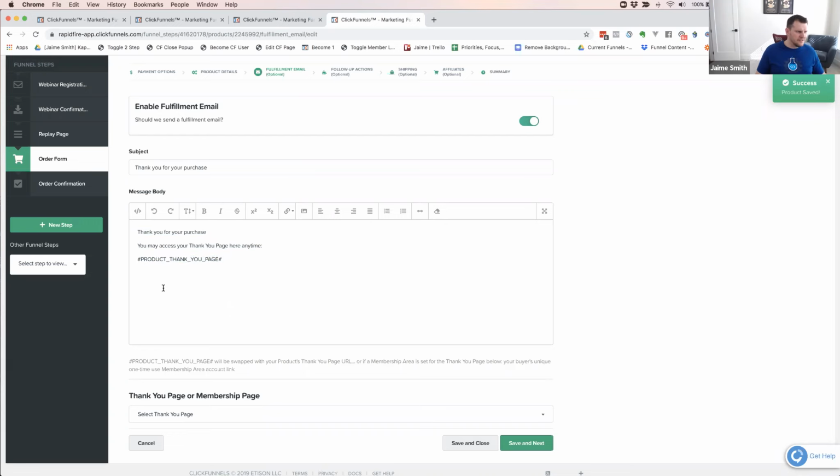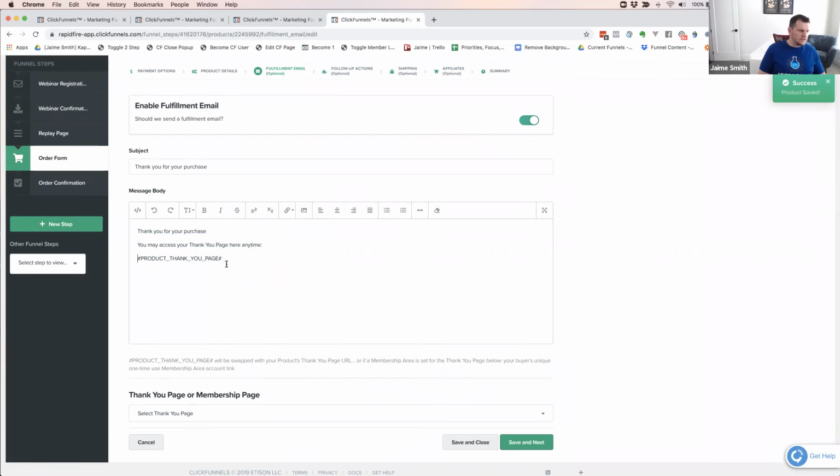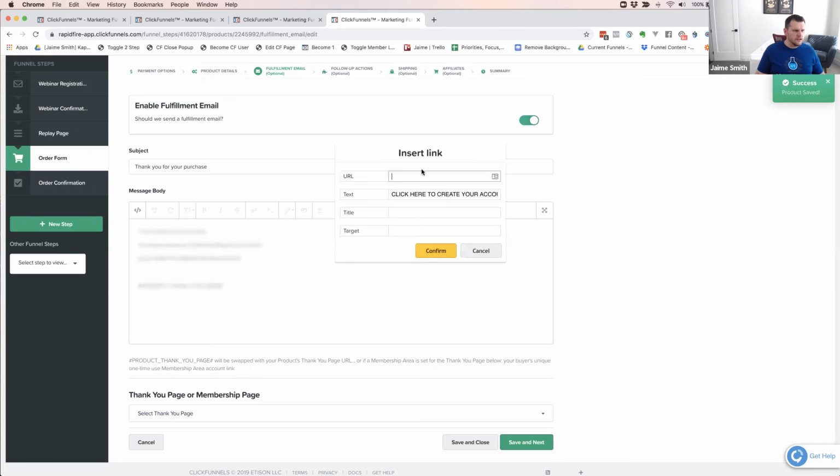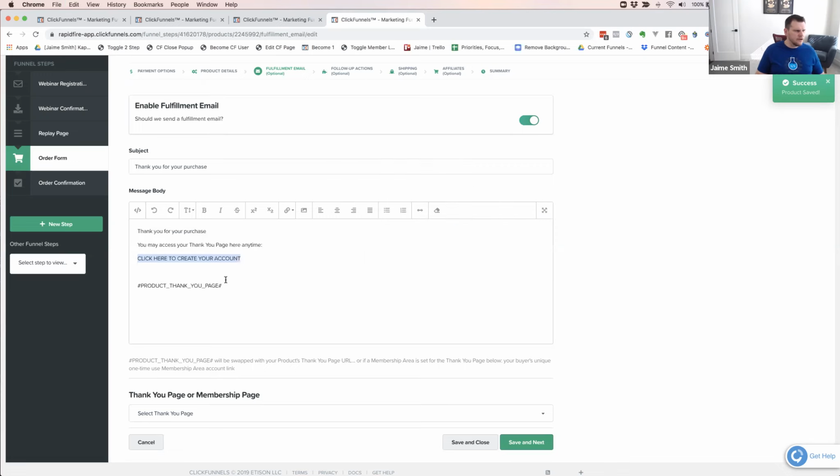You can also put this inside of a text. So we could say something like, and this is what I do with CF Pro Tools, click here to create your account. Then we can copy this merge tag right here, highlight the text, and put an anchor on it. So we want to do insert link, and the URL is going to be our product thank you page merge tag. Click confirm. And now our text up above is going to be a link that has the URL we set based on this thank you page here.